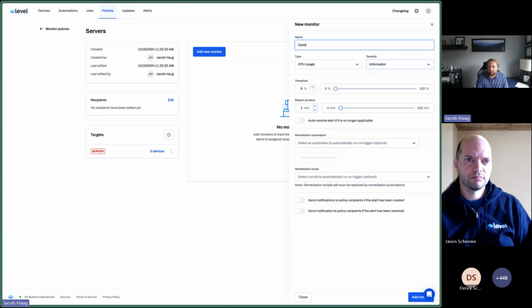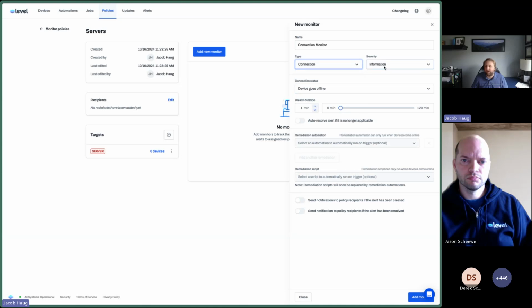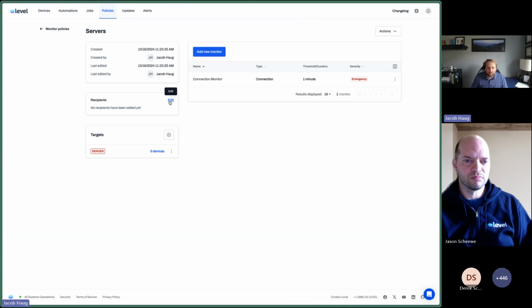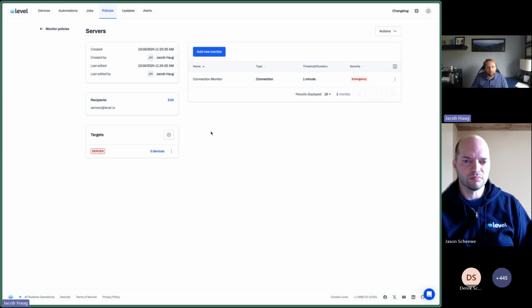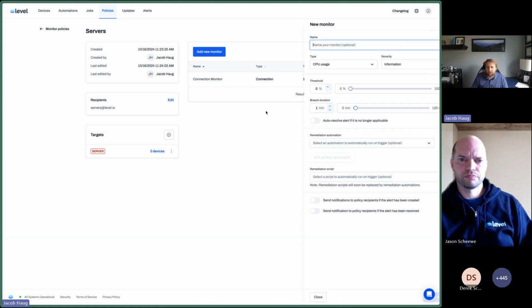So over here, one big difference with servers that you wouldn't want to do with your desktops and laptops is you probably want to monitor whether the device is online or not. So throw a connection monitor on this. It's an emergency. If the device is offline for 1 minute, once the device comes back online, we want to automatically resolve that issue. But I want emails, I want alarms going off. It's critical if a server is down. We have a dedicated team for that, so we can loop them in to those messages as well.